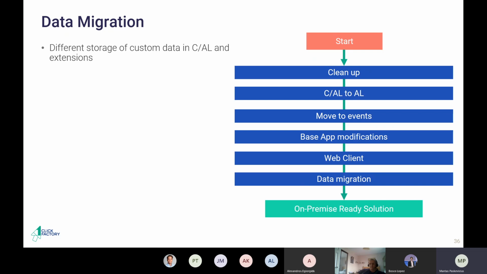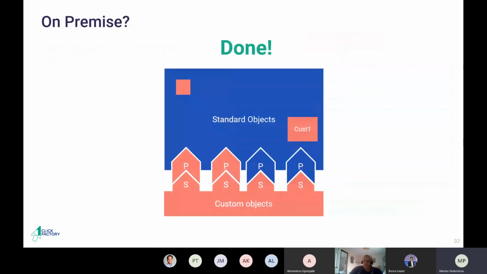So let's say that I have done the data migration. If my customer is going to be using an on-premise solution, basically I'm done. I have my solution ready. I have moved my solution to AL. I have moved my data from the C/AL model to AL, and my customer has tested out this functionality on the web client, and they said, okay, it's perfect. I think we are ready to move to the new solution. And if we're talking about the on-premise version of Business Central, basically we're done.